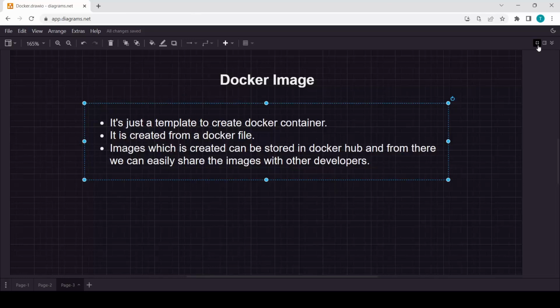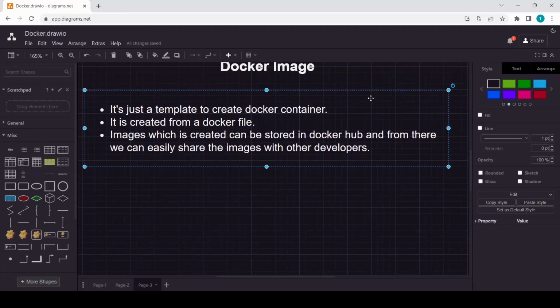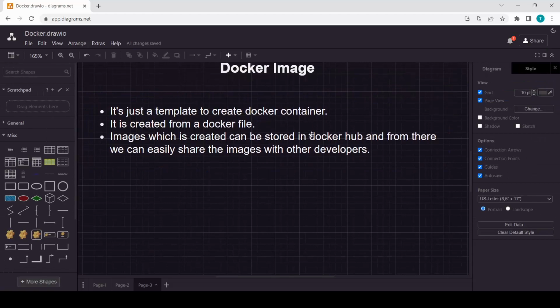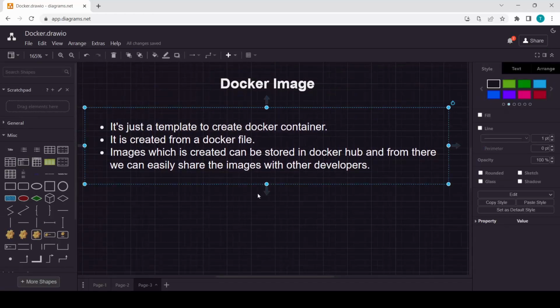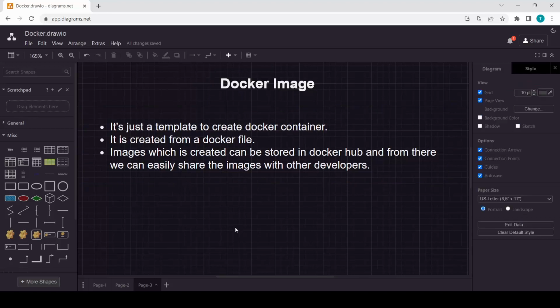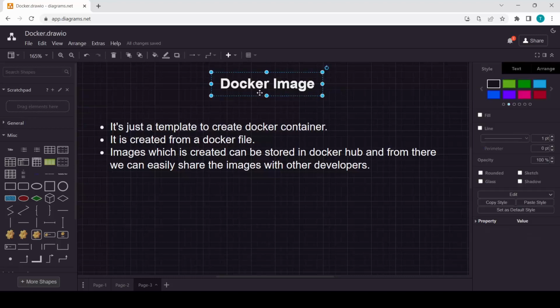Now to understand it quickly or get it easily, the Docker image concept is basically based on the OOPS concept, like the class and the object. If you are familiar with an object-oriented programming language, maybe Python, Java, C++ or any other language, then it will be very easy for you to understand the Docker image. So let me just simplify this for you.